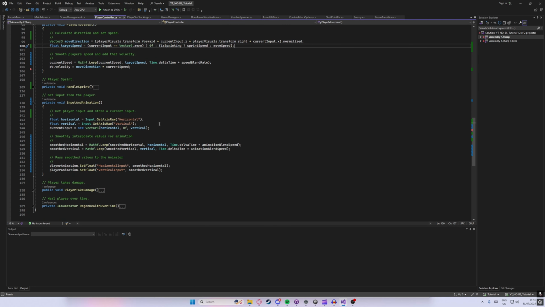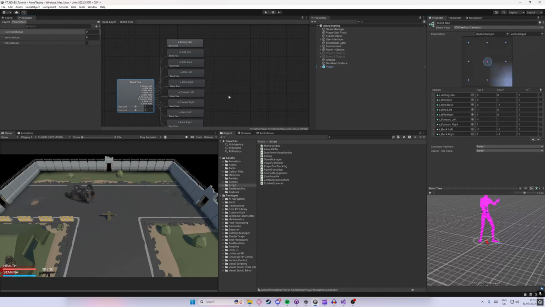Then go down to the previous method. This was originally called store input, but I've changed the name to input and animation as it now makes more sense. Underneath where we were doing our input gathering, we're just doing a smooth interpolation for our horizontal and our vertical, and then setting that as our player animation set float. This basically makes it so that when we're trying to play the animations, instead of the values just immediately going from 0 to 1, -1, and so on, it will lerp up to that, so you get a bit more of a blend between the animation.